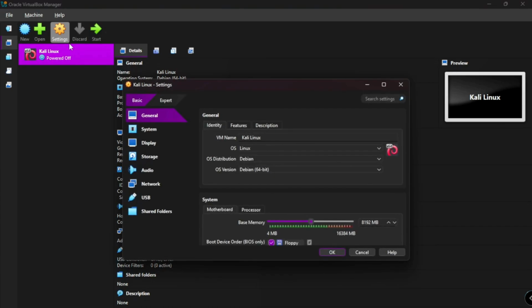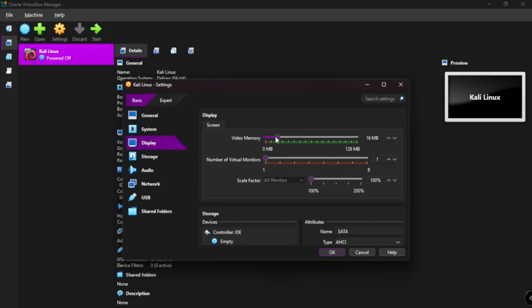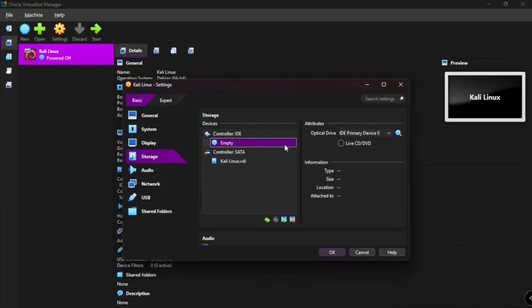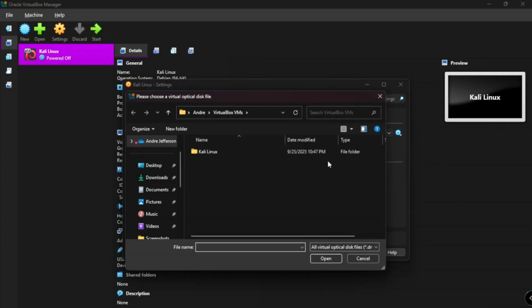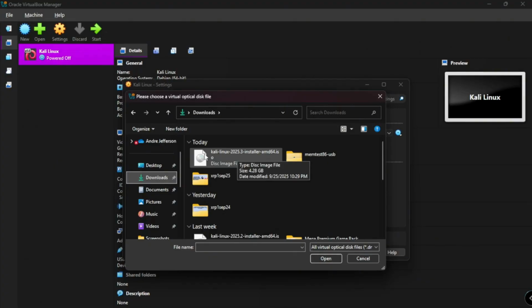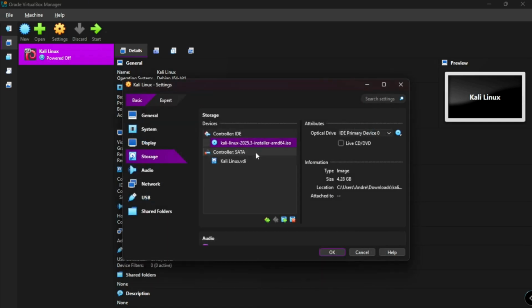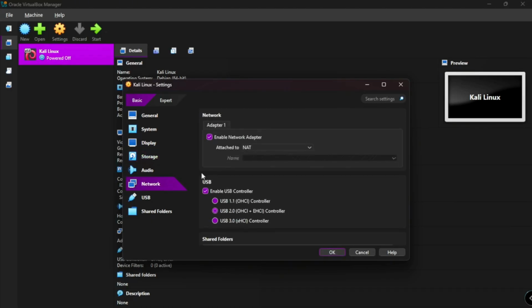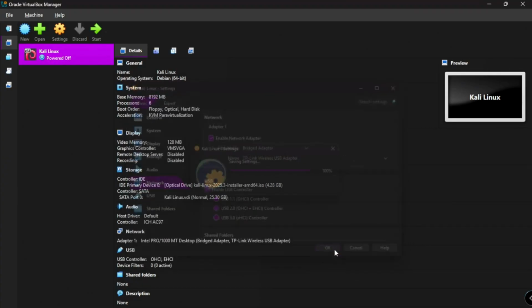Now, click Settings and configure it like I did in the video. Here, select the disk icon and select the Kali Linux image you downloaded earlier. Now you can exit and start the virtual machine.